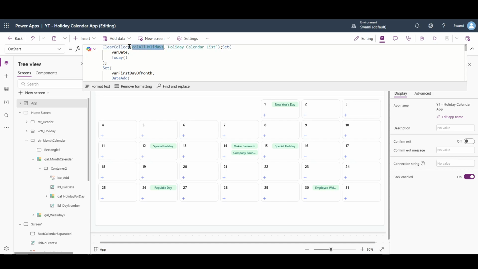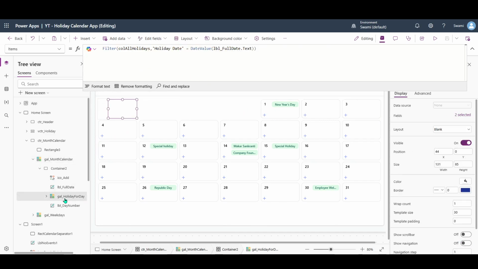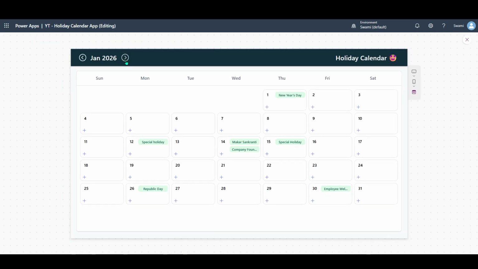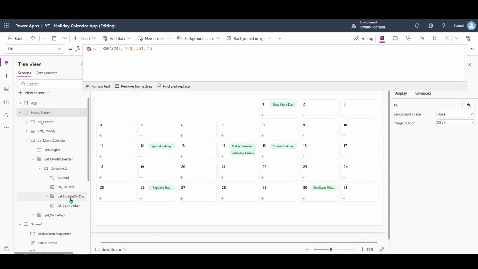The reason for adding this in a collection, because if you see here in my gallery, I am using a filter condition. Okay, so now if I directly use the SharePoint list here, it will make the API call for each day, correct? So let's say we have 31 days here, so it will make an API call to the SharePoint list 31 times, right? And every time I go back, every time I go previous, it will make an API call. So I don't want that, so it's good to have all in local only. So that's why I use the collection.